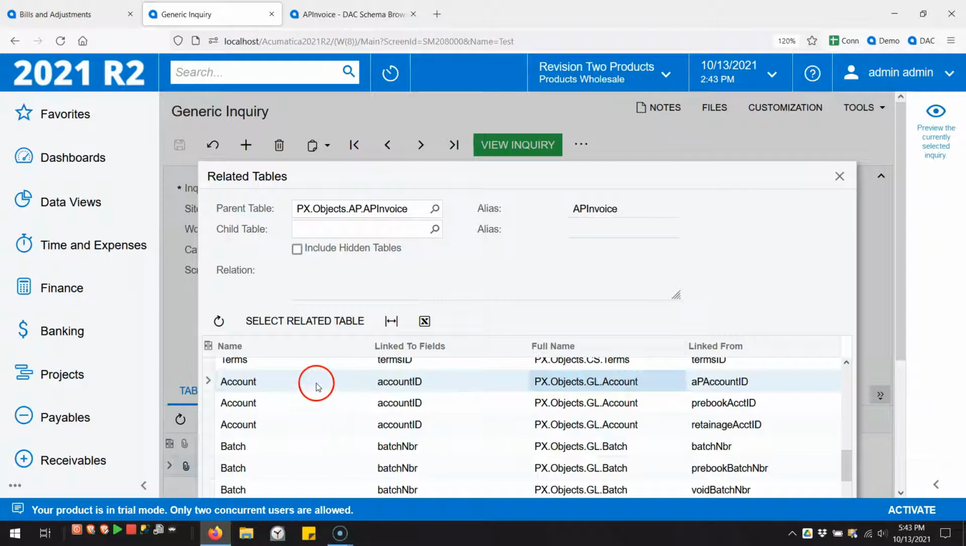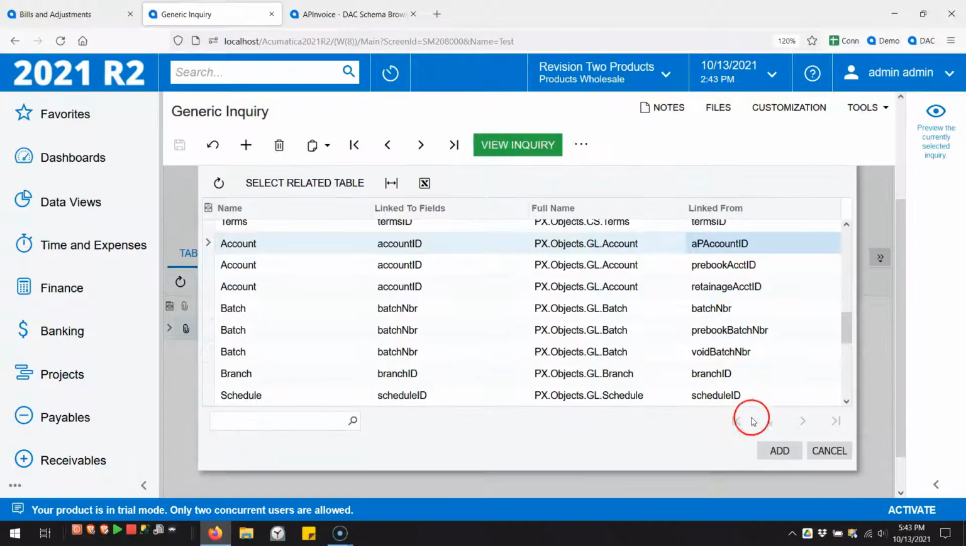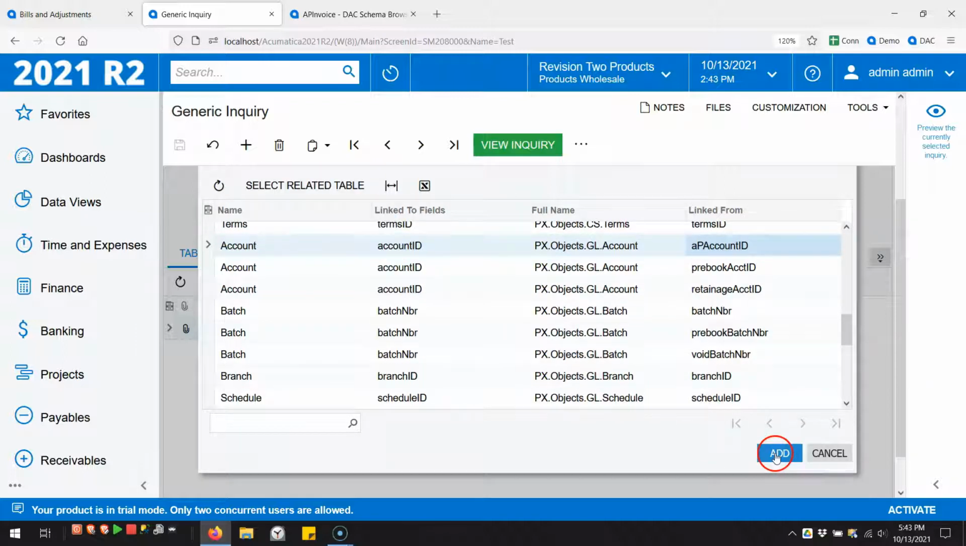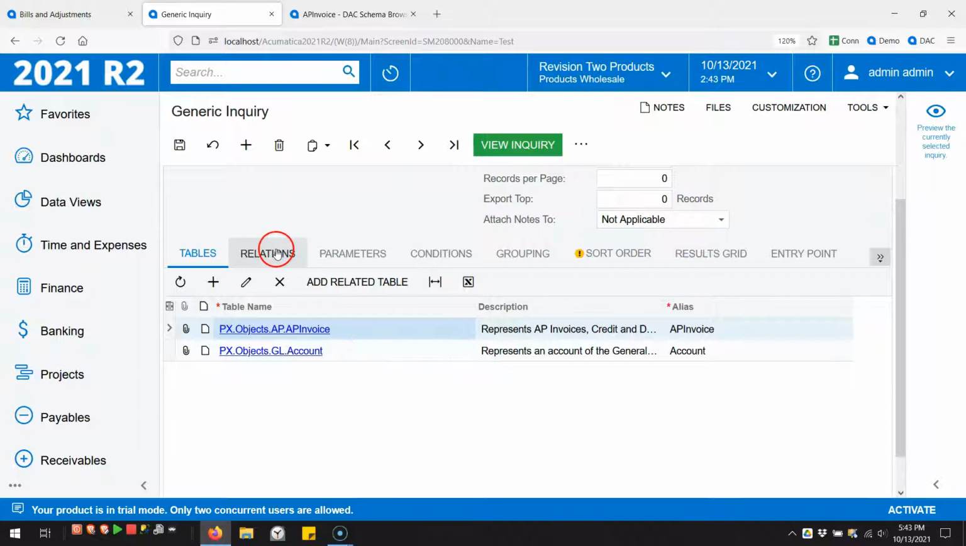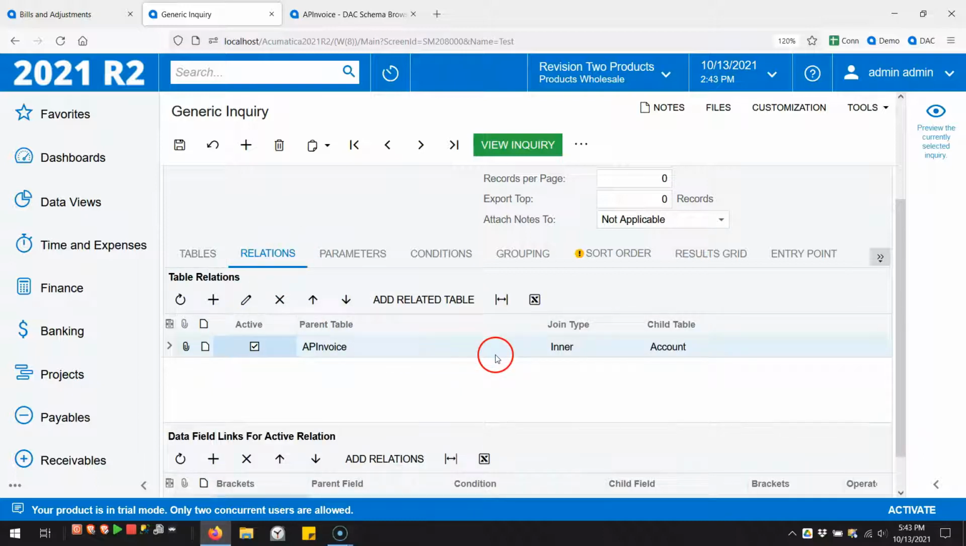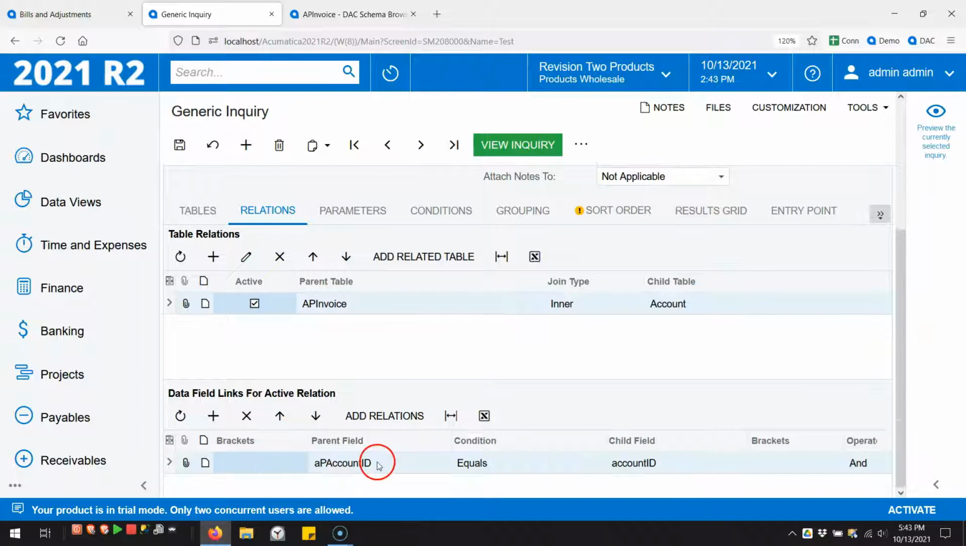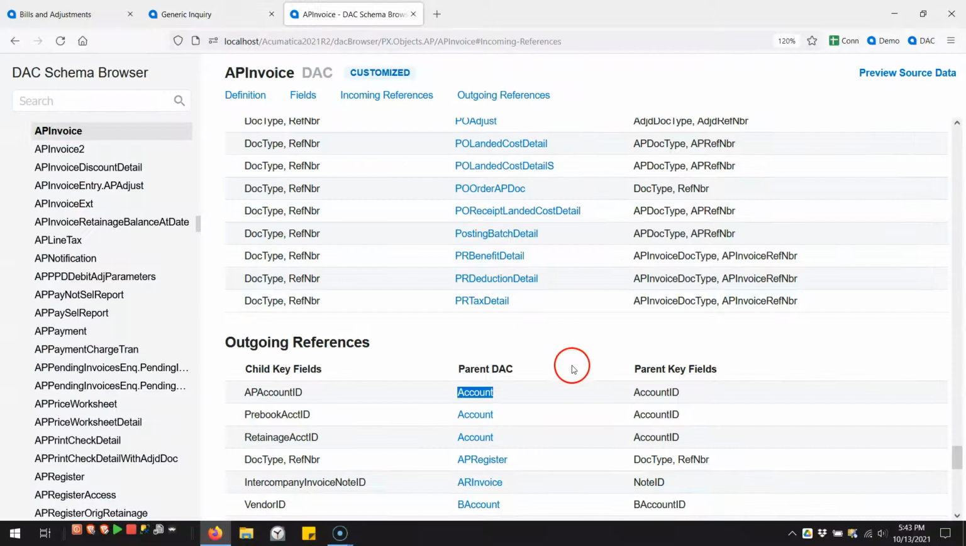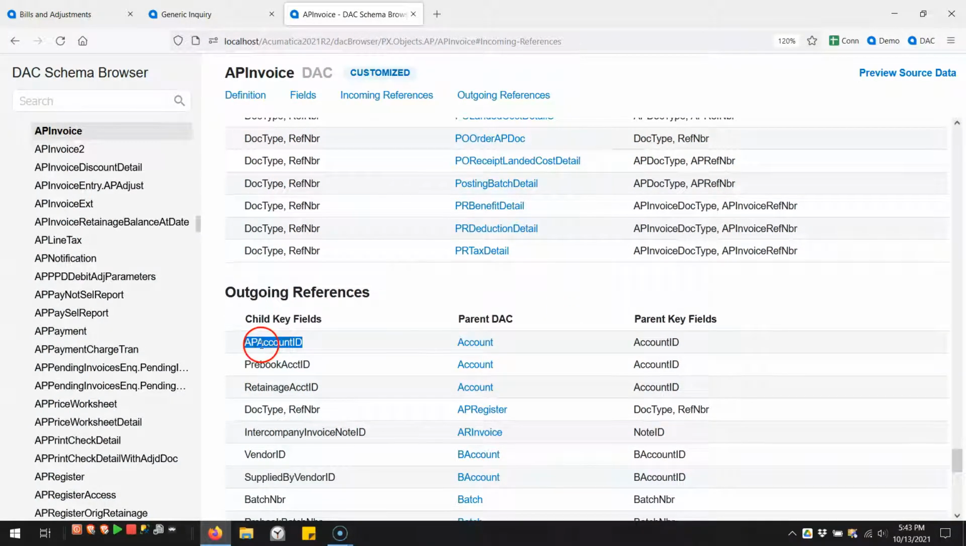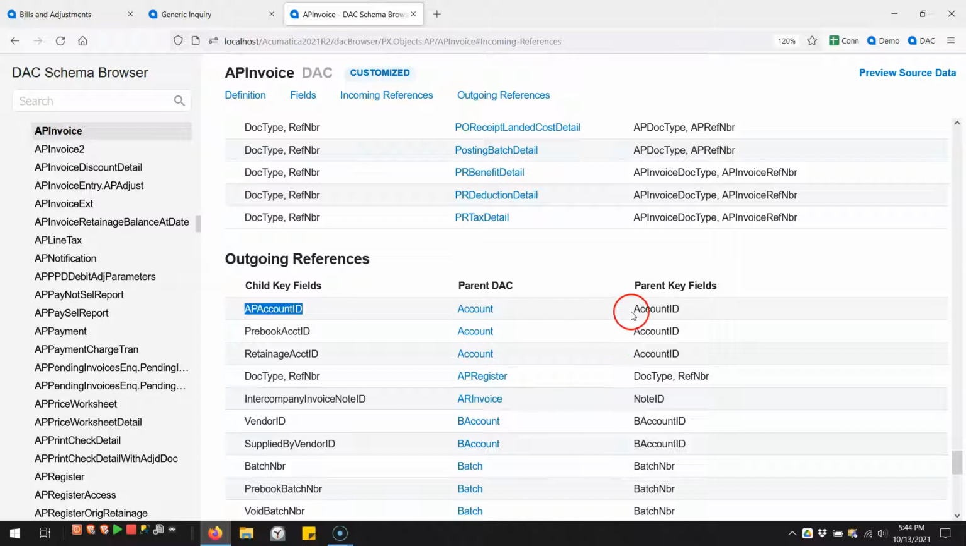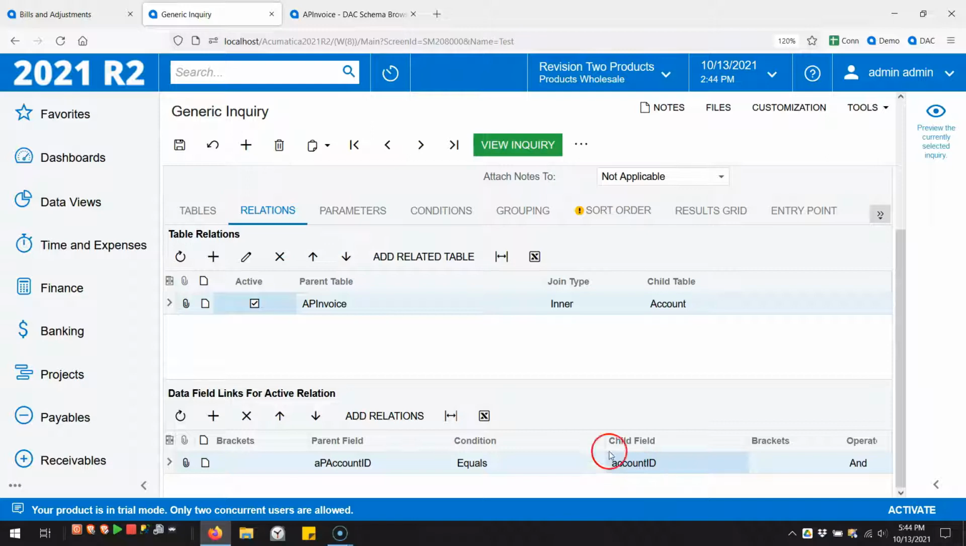So let's say we use this account one based on the AP account ID. I can add this. Actually, I think do select. Let's add this. So it adds the table. Then I go to relations. It also added the join for me, and it put the fields down in here. And we're seeing that same information here. It's showing us the actual fields, not just the outgoing data access class reference. And let's do a quick test here. This one was just one field, so we can see it used AP account ID and account ID.